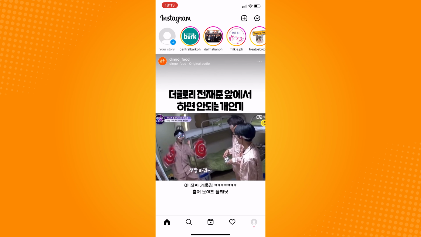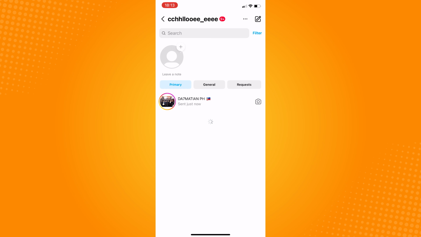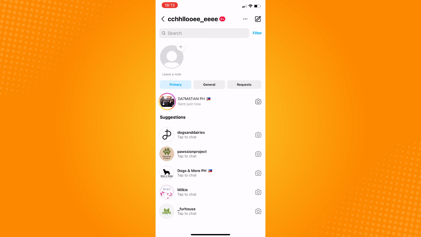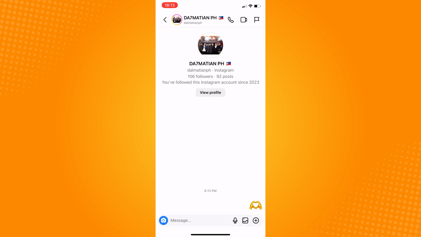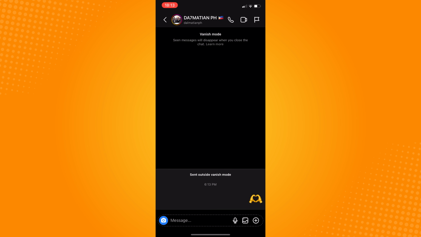In this page, select a single conversation. Now for reference, this is what it looks like when you are in a conversation that is in vanish mode. And all you have to do to turn off this mode is to swipe up.